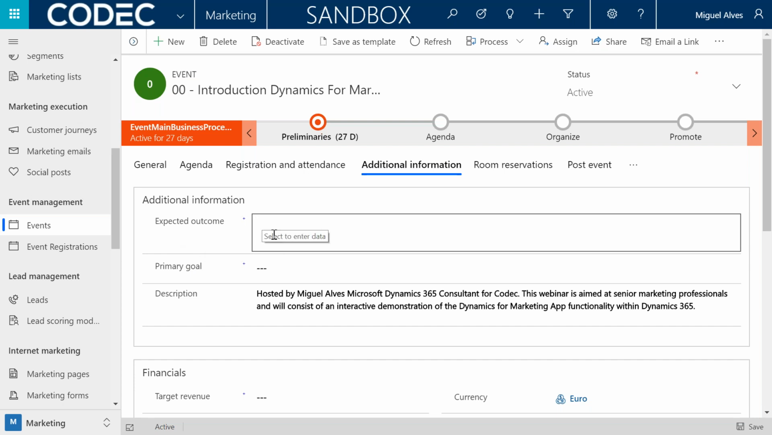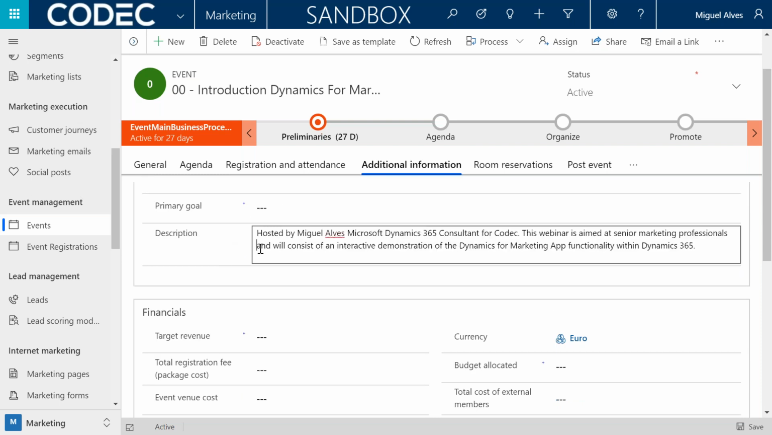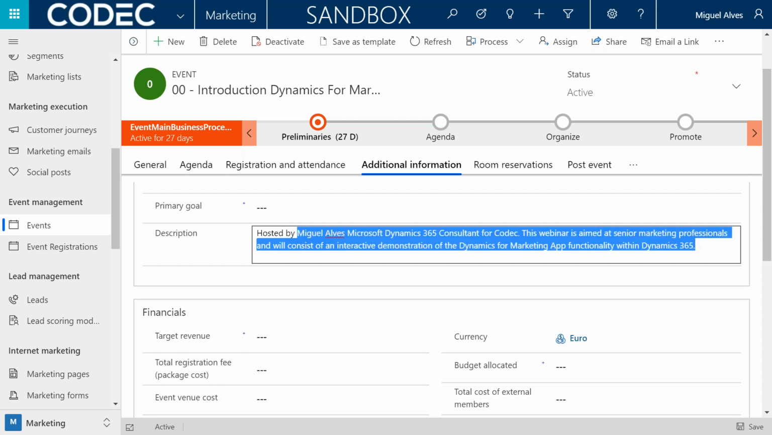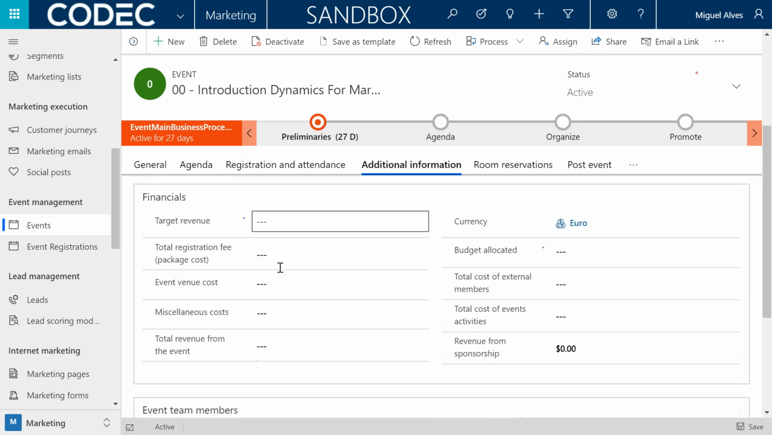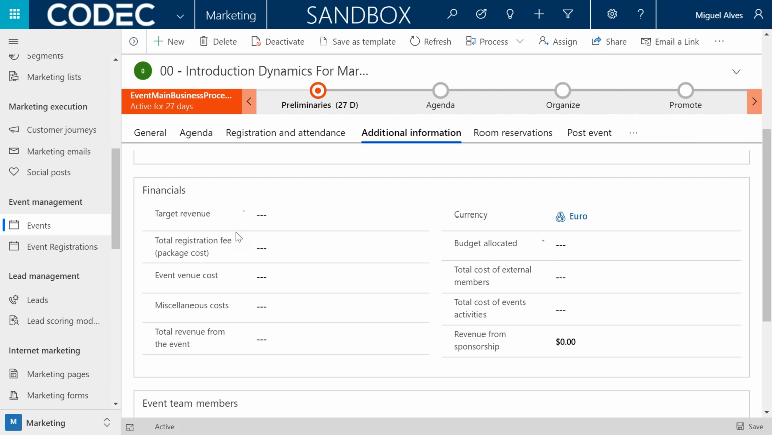Okay, moving forward, here we have the additional information where we can input information like the expected outcome of this event, the primary goal, marketing, sales, education, and so on. We can provide the description of this event. We can also provide the financial information for this event. And after the event, we can create reports around the return on investment for this event.